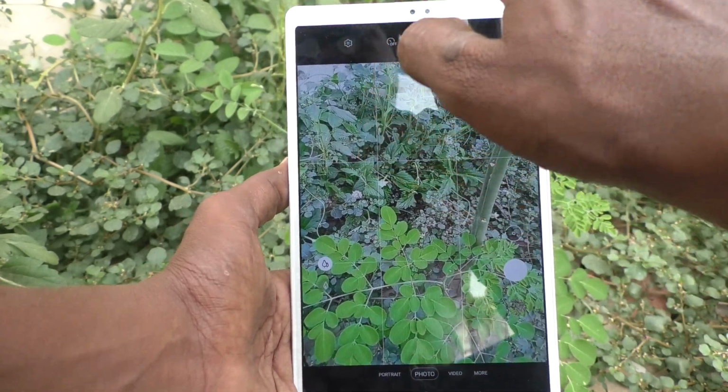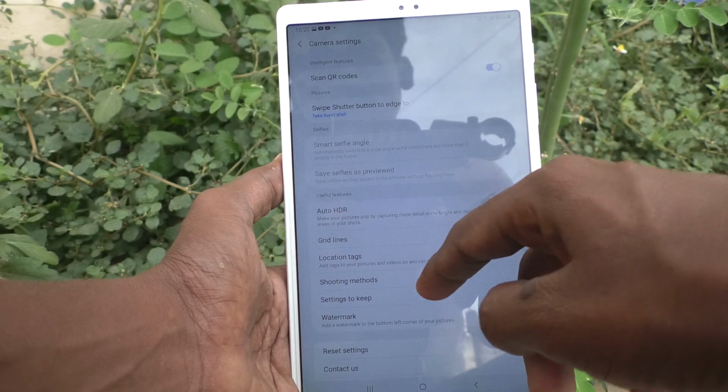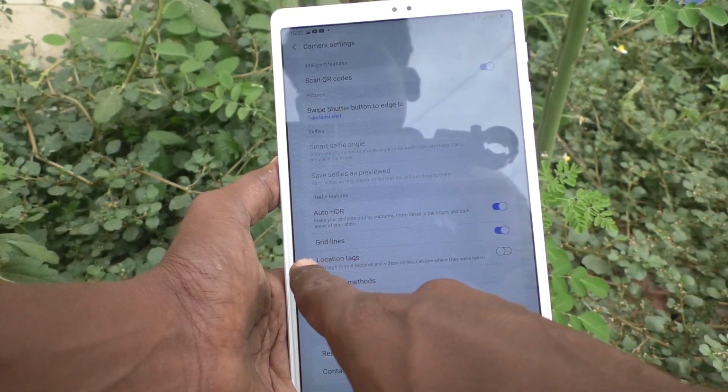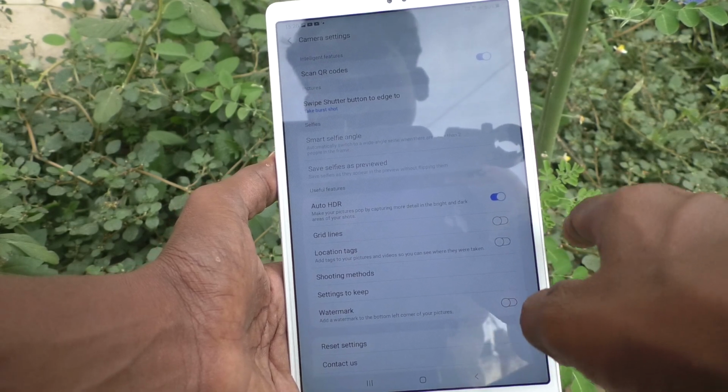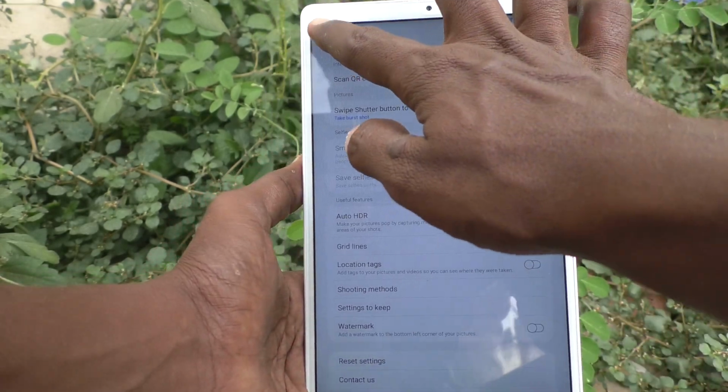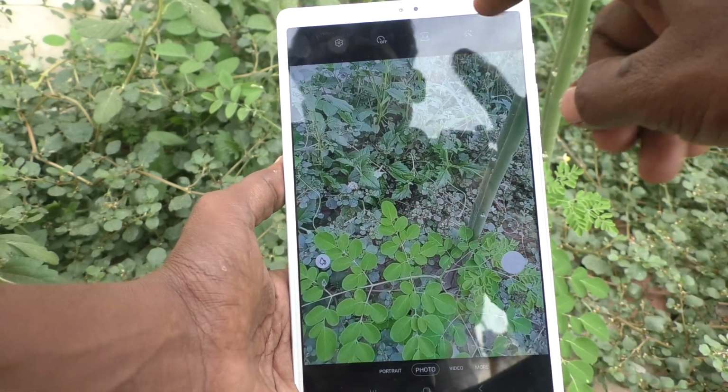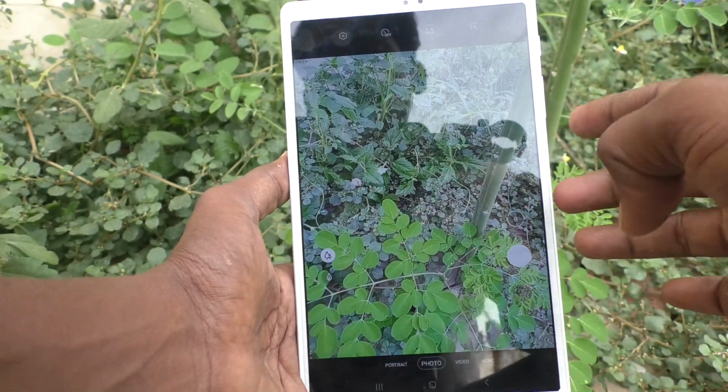For that, go to the settings icon of the camera here, and you will see grid lines turned on. Okay, just turn it off. Now you will not have grid lines in the frame of the photo. See here, it's not there.